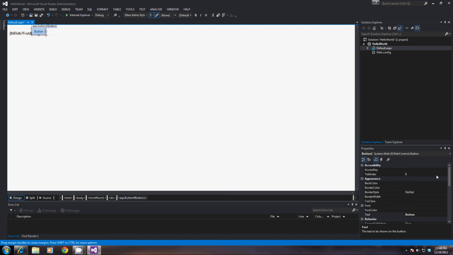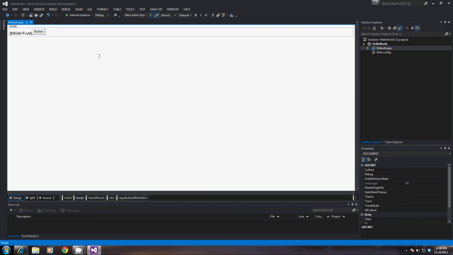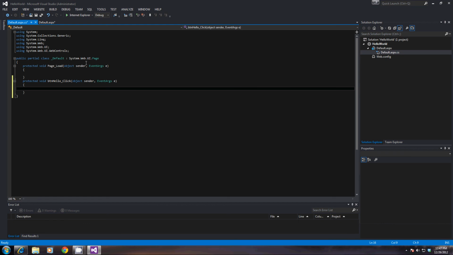Over here in the properties, we're going to go to the bottom again to where it says ID and give this a meaningful name as well. We're going to name this button Hello. The beautiful thing about ASP.NET, or Visual Studio for that matter, is that when you double click a control on the page, it will automatically create an event in the code behind, so we can start typing up code to make this Hello World example work. So let's double click this button. You see here it says protected void button hello click.